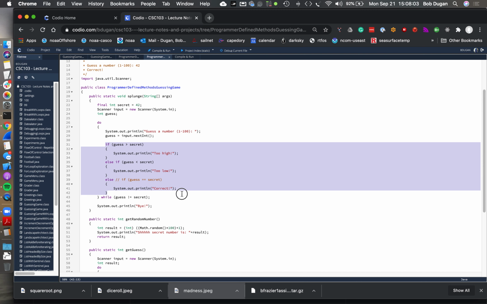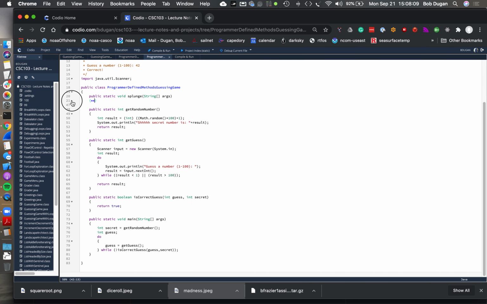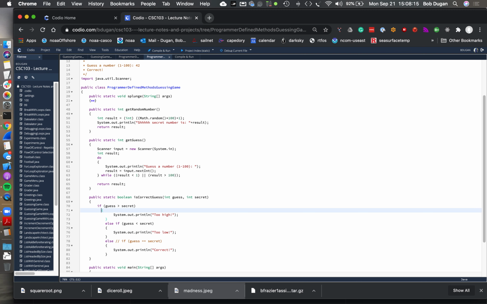I'm not exactly sure how this is going to work, but I'm going to copy that code from Splunge into is correct guess. I'll just have it here, and then maybe we can work with it a little bit and figure out how to make it work for this method. I would say if we leave it just like this right now, we've probably got 90% of the method already figured out, okay? But we've got to figure the whole thing out.